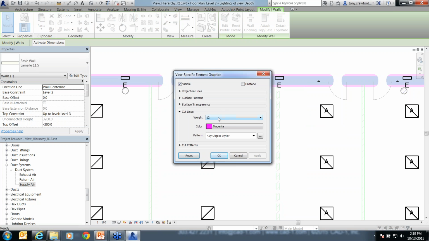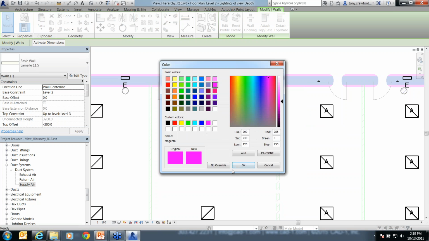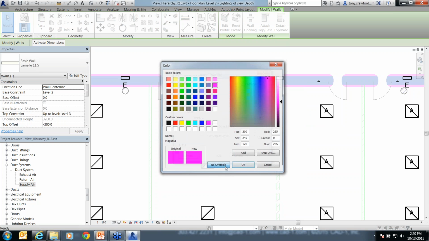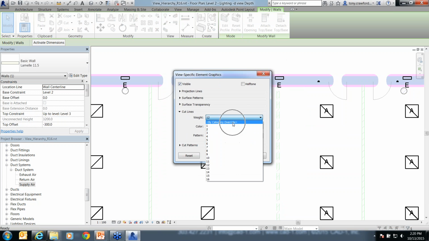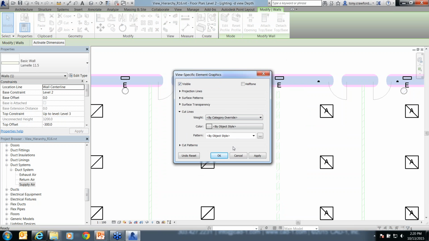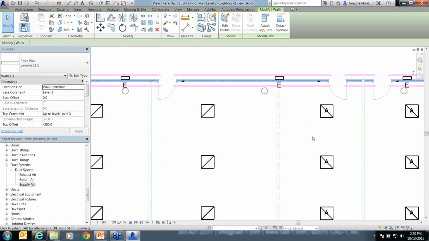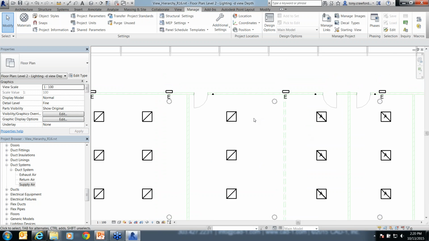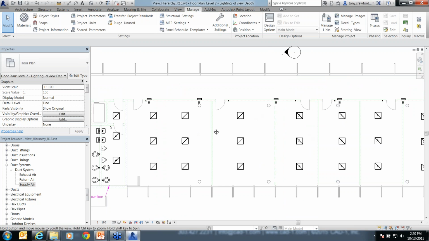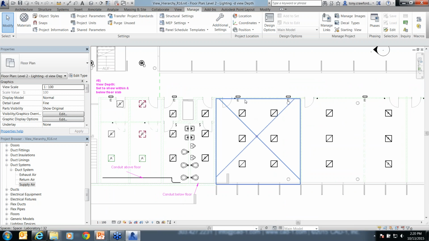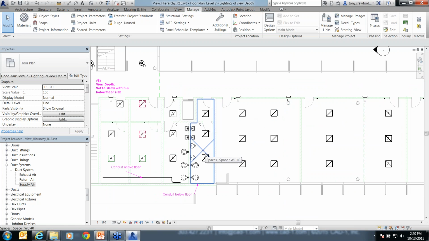Yeah, so wow, I've messed this one up. I'm going to set it back to no override on the color, no override on the weight, or by category override rather. So it's reverting this override to another override, if that makes sense. Okay, so now I'm back to my green walls, and I've lost track of why they're green. And they're halftone, and yeah, there's so many things going on in this one.